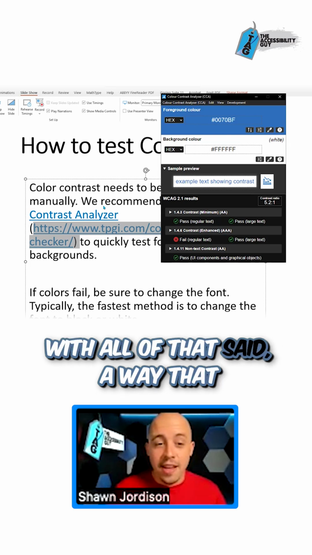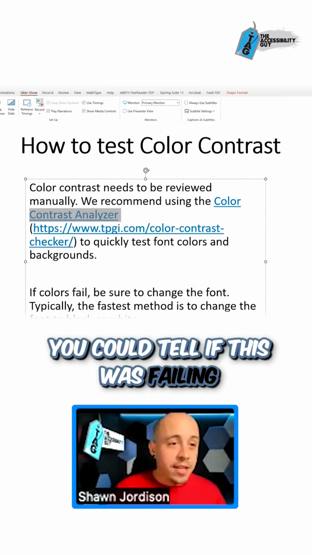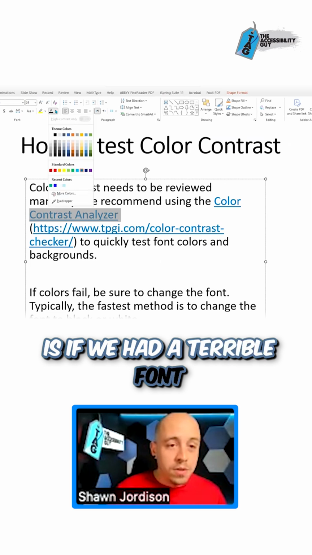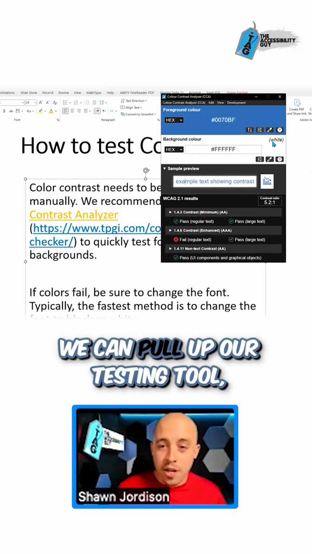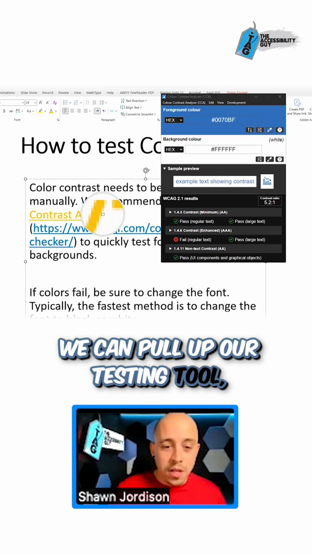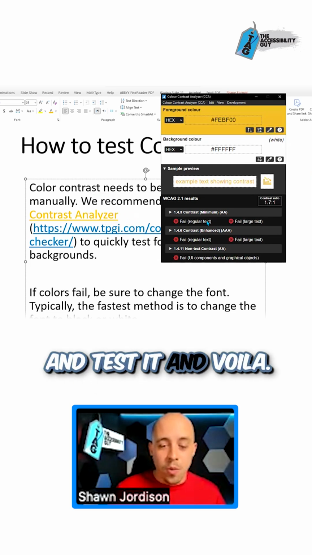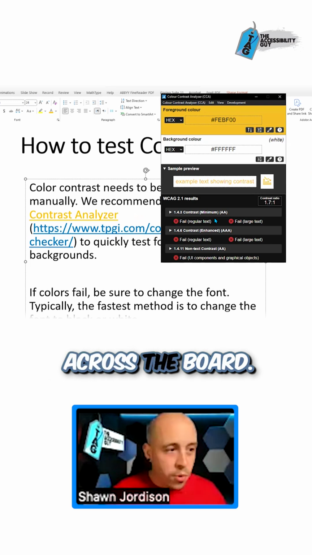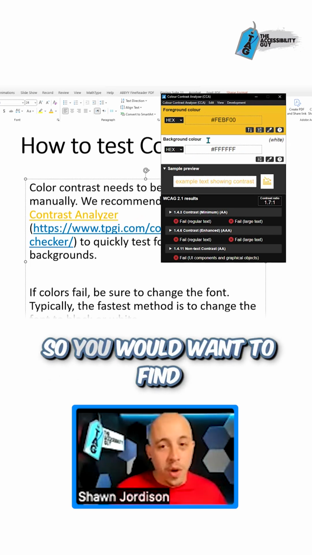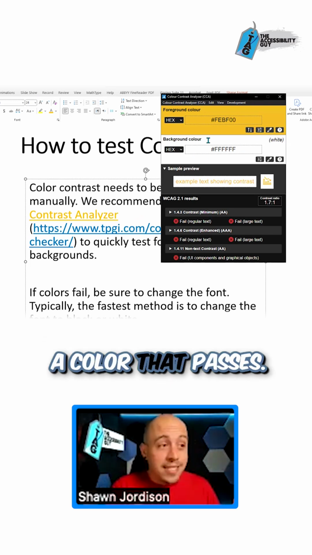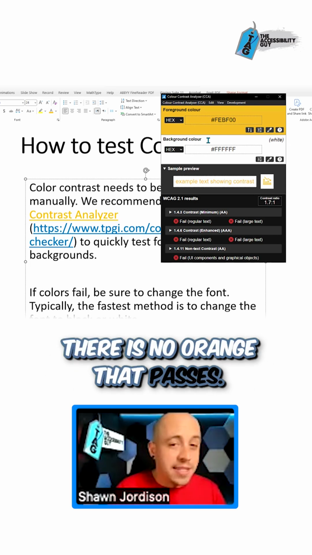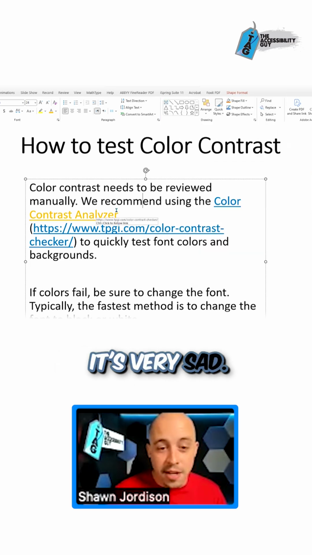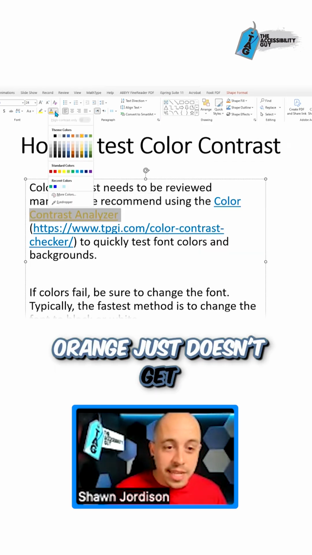With all of that said, a way that you could tell if this was failing is if we had a terrible font color in here, like this gold. We can pull up our testing tool, come over here and test it, and voila, now we're failing all across the board. That's not good. So you would want to find a color that passes, and unfortunately, just so you know, there is no orange that passes. It's always brown. It's very sad. Orange just doesn't get to be accessible.